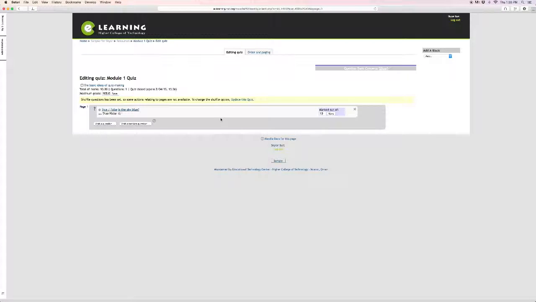Or if you have a question bank, you can go over here, where it says question bank contents, and you can show the question bank. A question bank is where you have a whole lot of questions that you've imported into Moodle, and then you'd be able to pick and choose from that bank and add questions to the quiz without having to write them in. So that's pretty much the general idea of how to create a quiz.